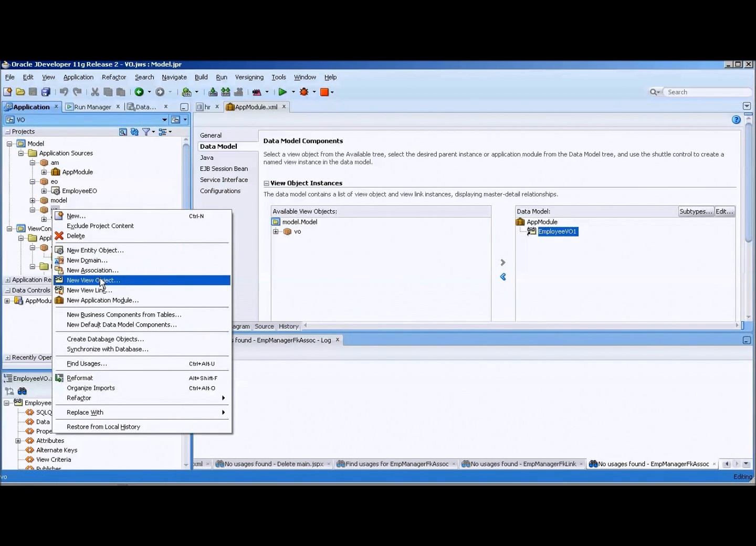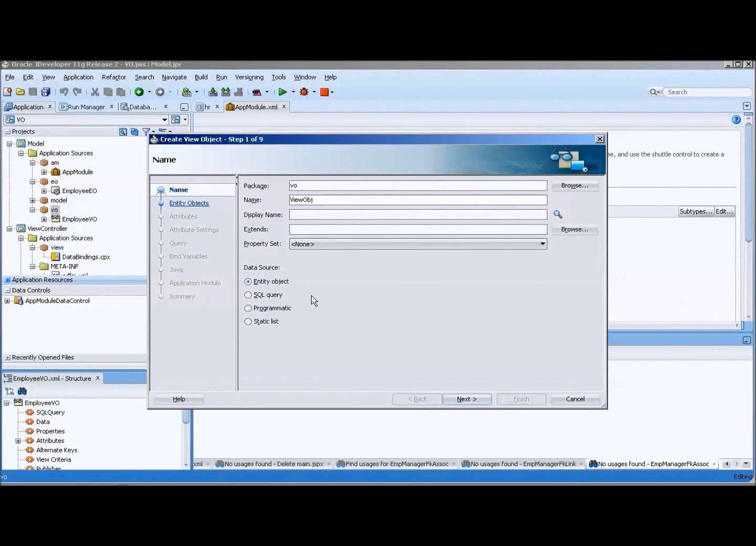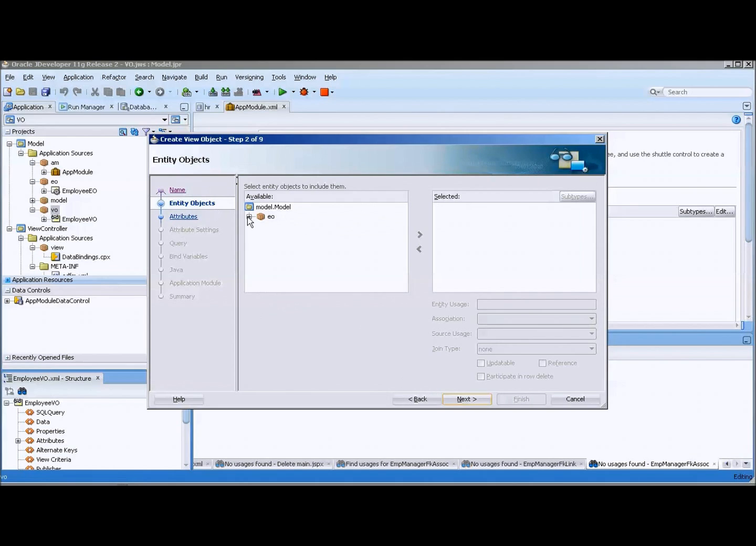So we're going to create a new view object, right-clicking on the VO package. And then we can name it, and we'll call it manager. And it's going to be based off of an entity object. And actually, we're going to use the same entity object that the other view object is based off of.